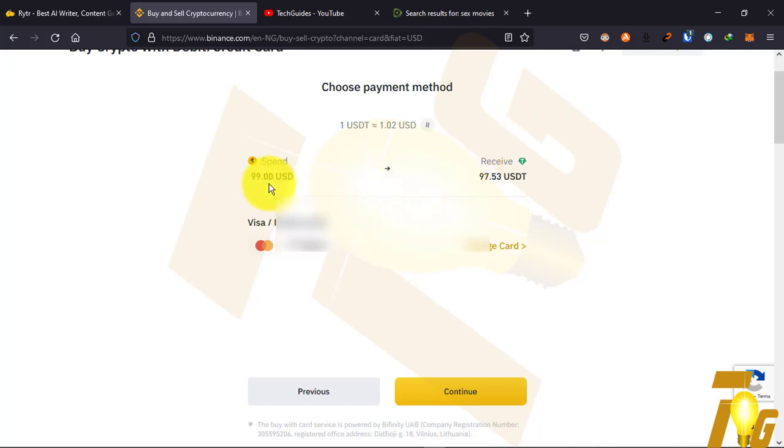So this, I purchased 99.9 USD from Binance. So this is what I purchased, USDT. I spent 99.9 USD and I purchased 97.53 USDT from Binance.